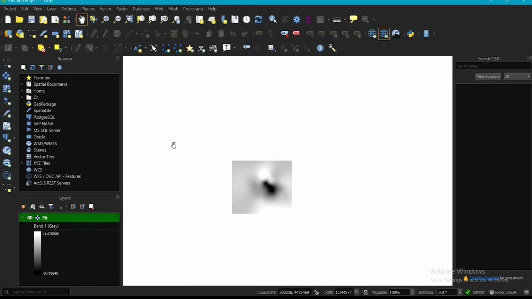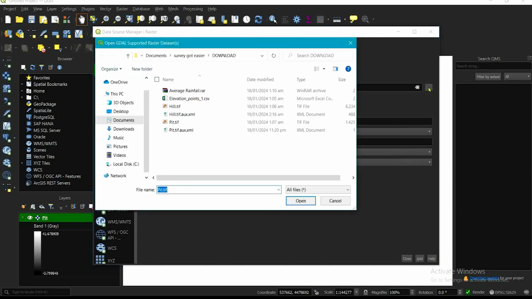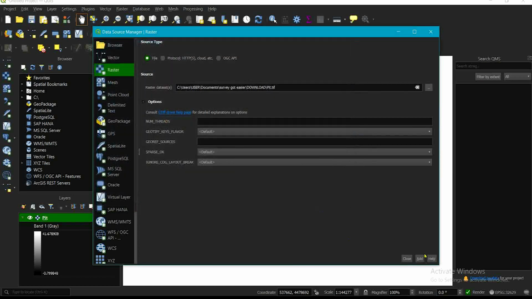So let me quickly bring in the raster layer using this add raster layer. I'm going to select the location where the raster layer was placed on my system. Through this browse, I'm going to click on it, the three dots, and I'll select this, my raster layer that I want to import, and I'll click on open. And I'll come to this place and click on add. So once I add, I'll click on close.